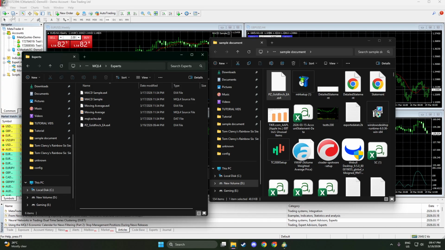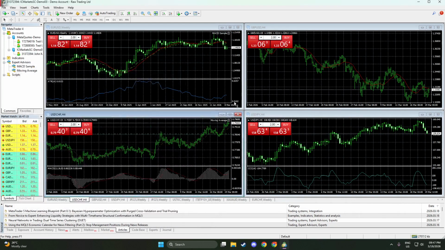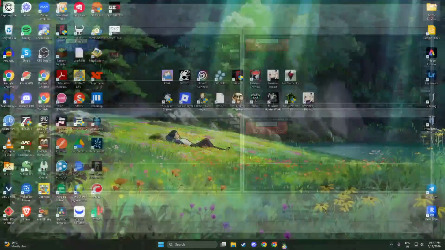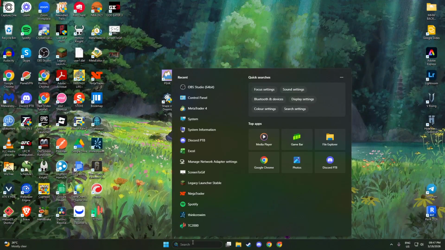Once the file is in place, restart MetaTrader 4 so it can detect the new EA. Close the platform completely, give it a moment, and then open it again. MT4 only loads new expert advisors when it starts up, so this refresh is what makes your installation take effect.